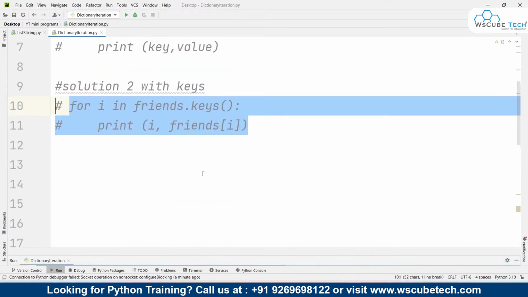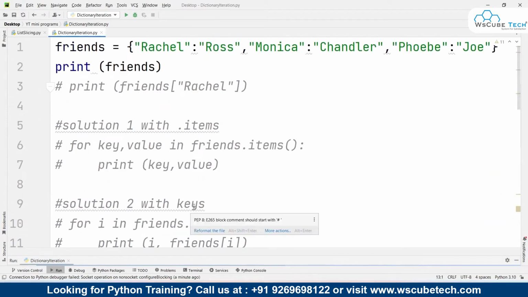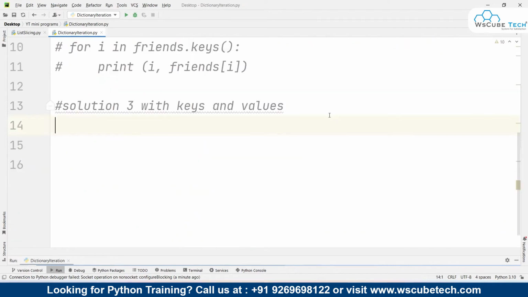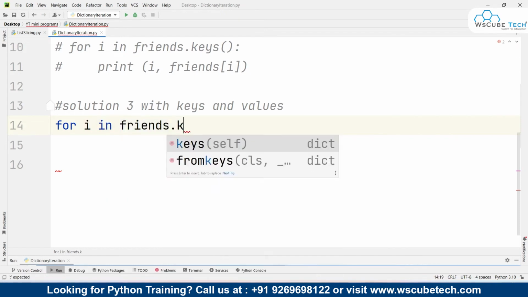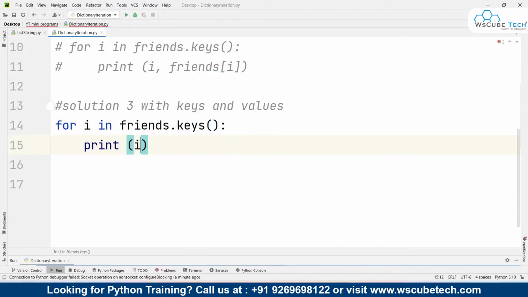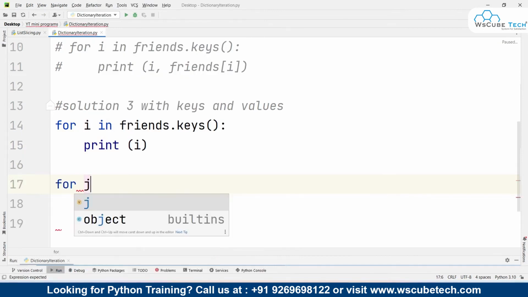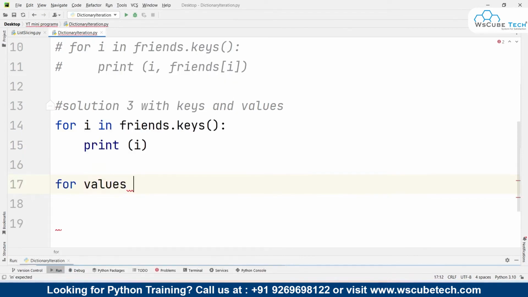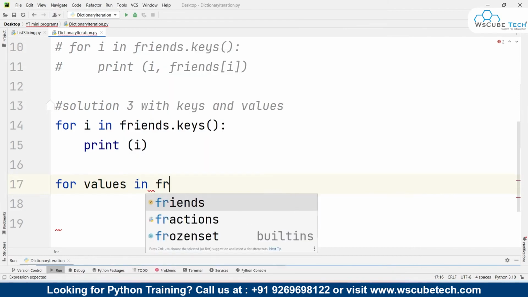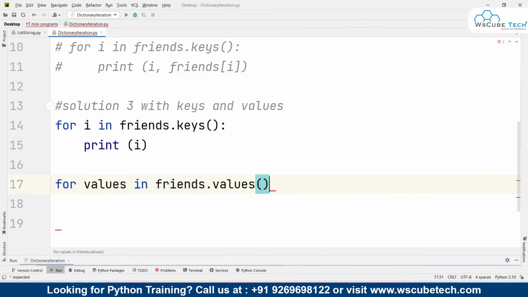And let's talk about our solution number 3, where we will be using the keys and the values methods both. So solution number 3 using keys and values, how would this one work? We'll be using two different for loops. First we'll iterate inside the keys, and secondly we will iterate inside the values. So for i in friends.keys(): print(i), and for j, or if you want to write any other name, let's suppose you want to write values as well, so for values in friends.values(): print(values).